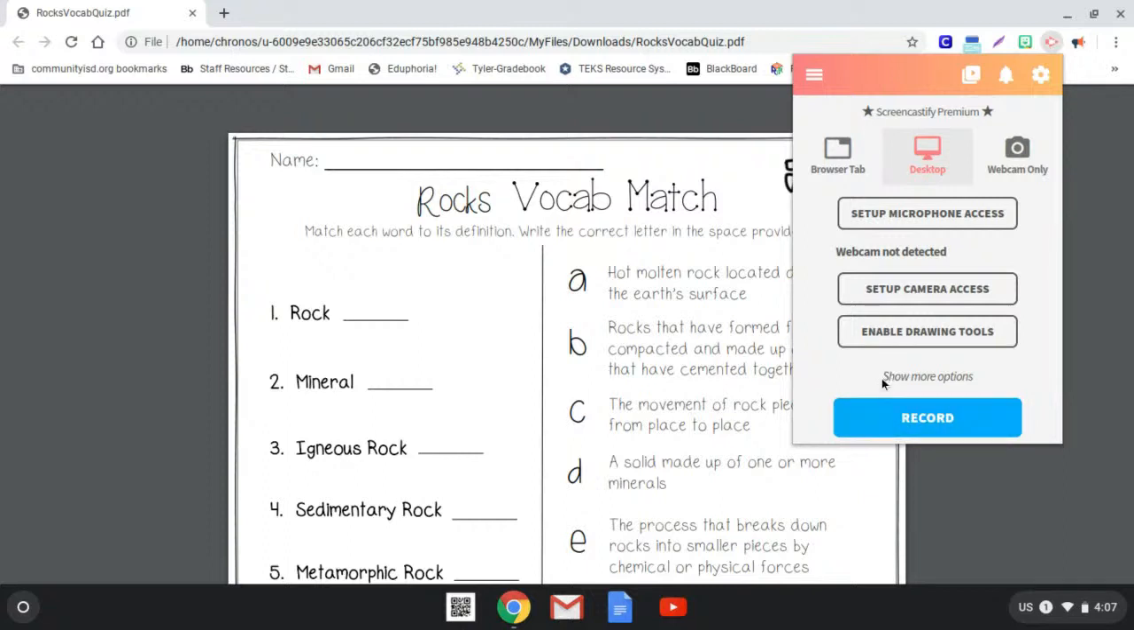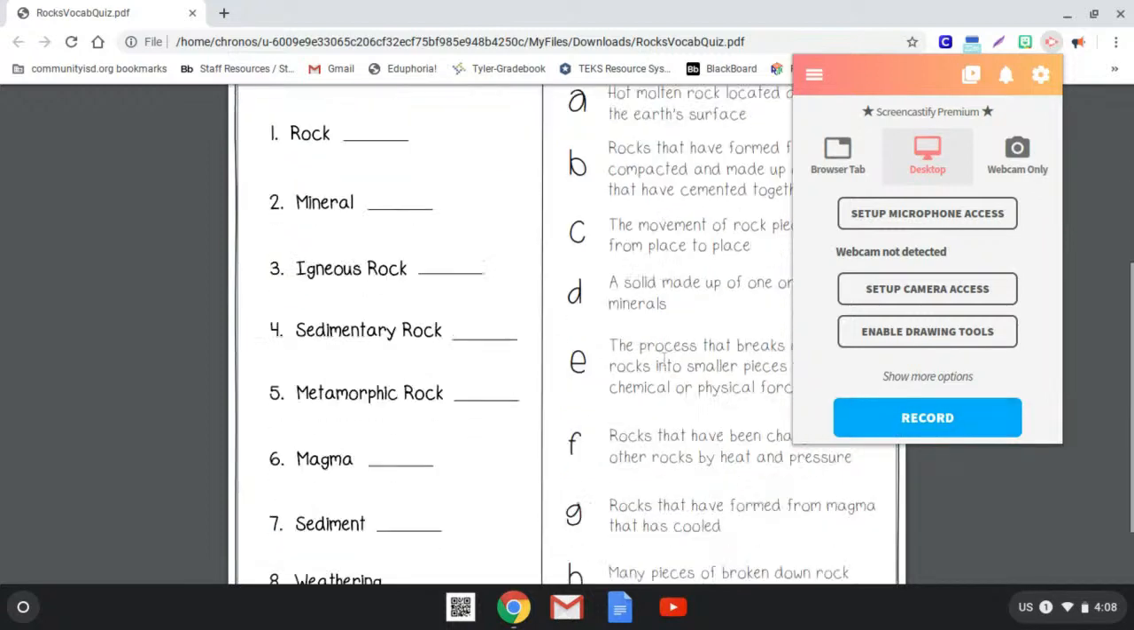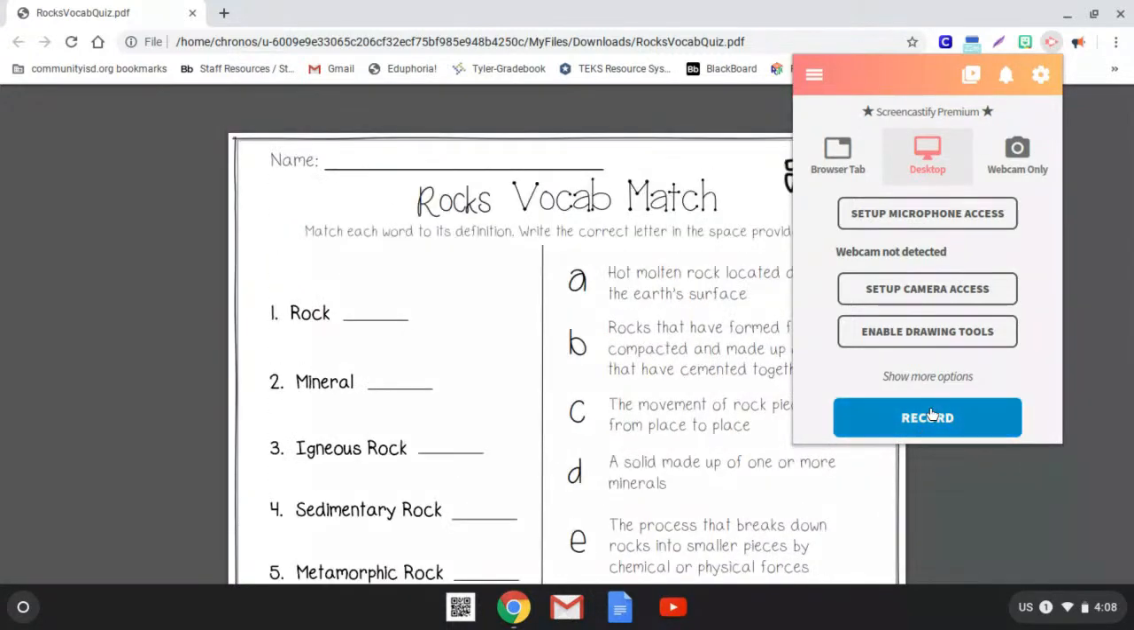If for some reason you need to draw on the quiz or on the assignment that you're reading to your students, you can enable the drawing tools and you can circle things, you can highlight things. Your students can use this as well. The webcam only, that is strictly if you just want it to be on you. And then whenever you're ready to start recording, if it's just a document, you click record.